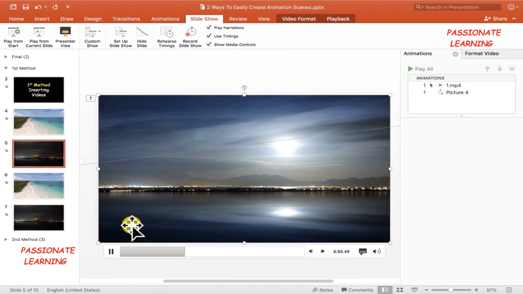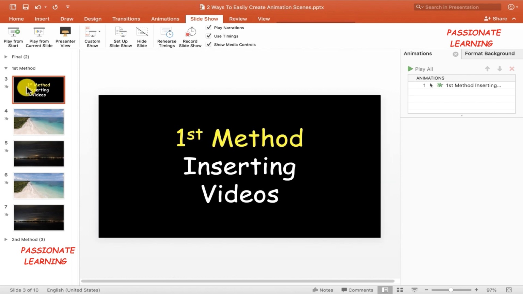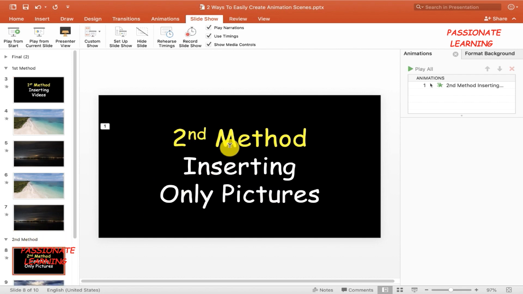So friends, we are back in the PowerPoint presentation file. We have discussed the first method in which we were inserting videos. Now let us discuss the second method in which we would be inserting only pictures in order to create the beautiful animation scene.